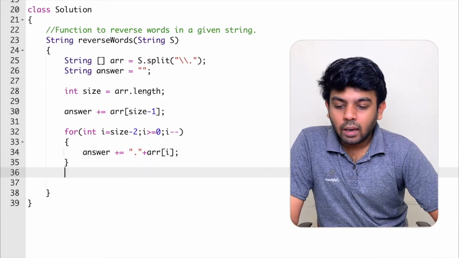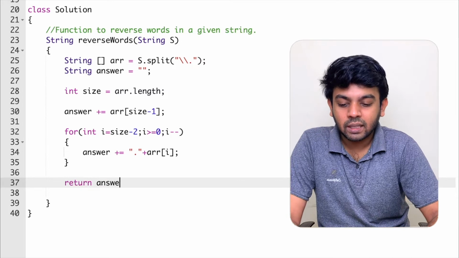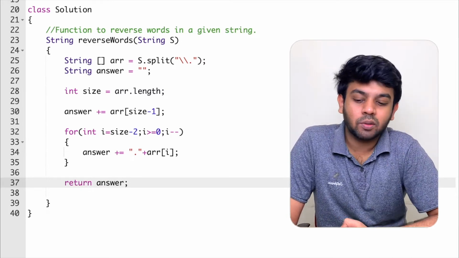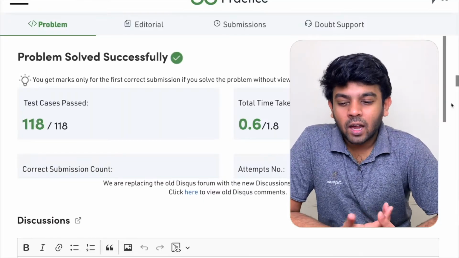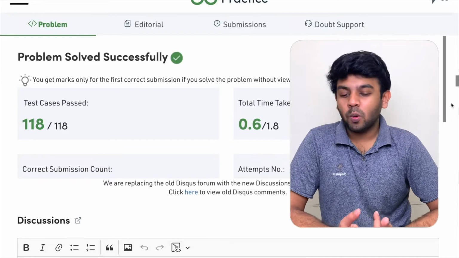Now at the end of the iteration you can just return the answer string, and that will be it. Now we'll try and run this and see if this works. Yeah, so our code is working perfectly fine and every single test case has been passed. So hope you understood this logic.